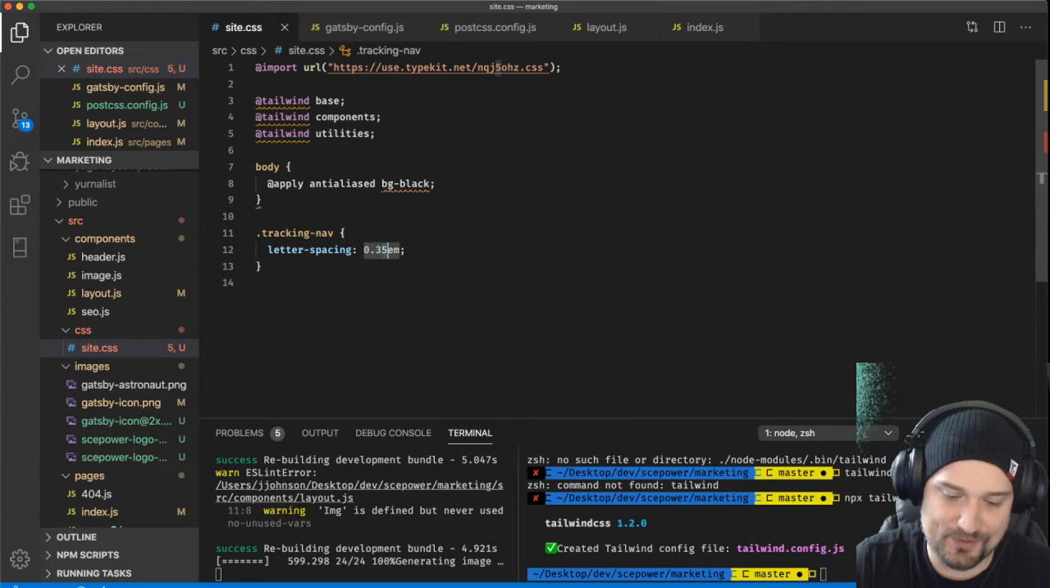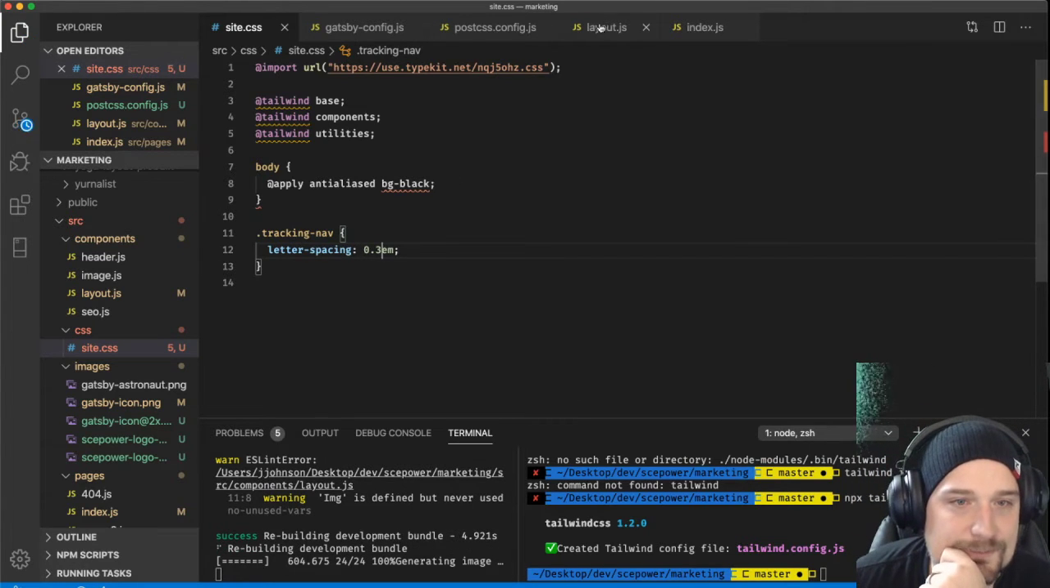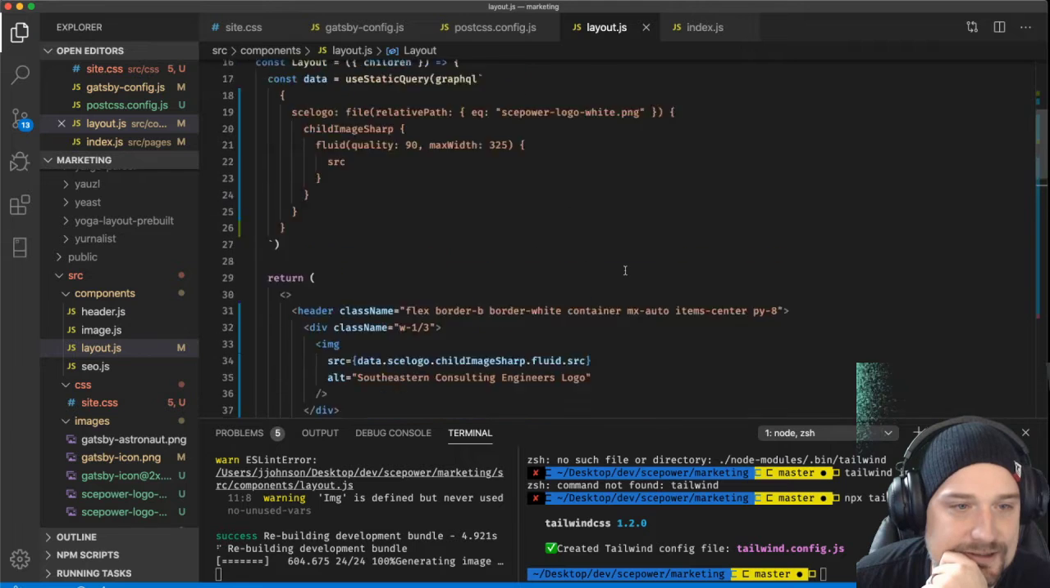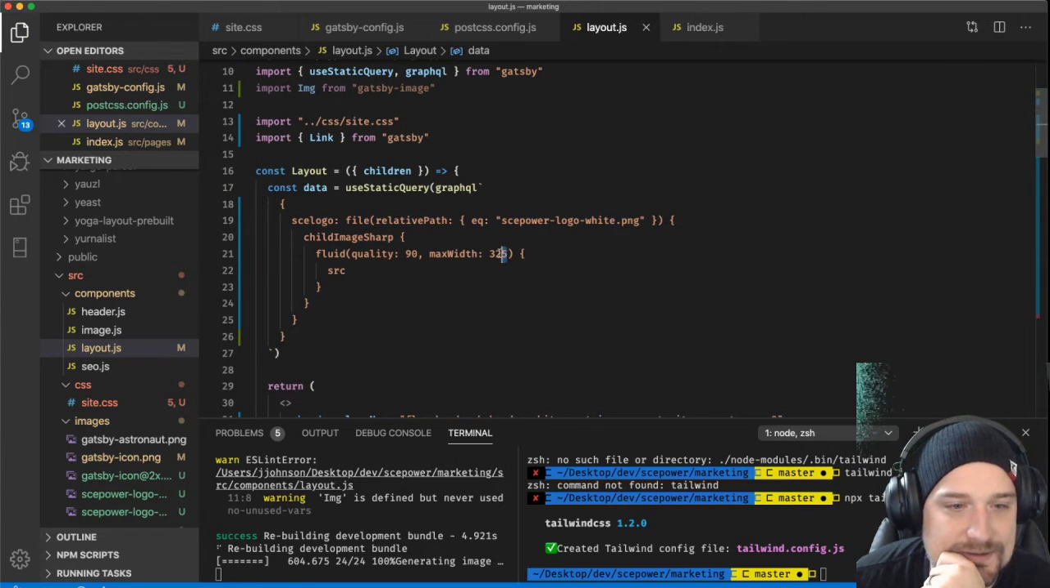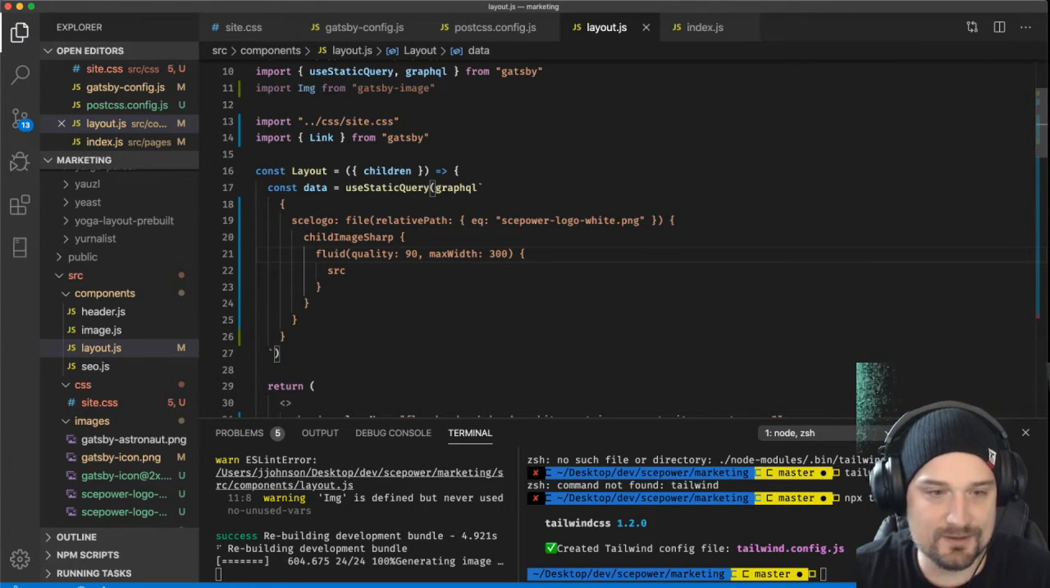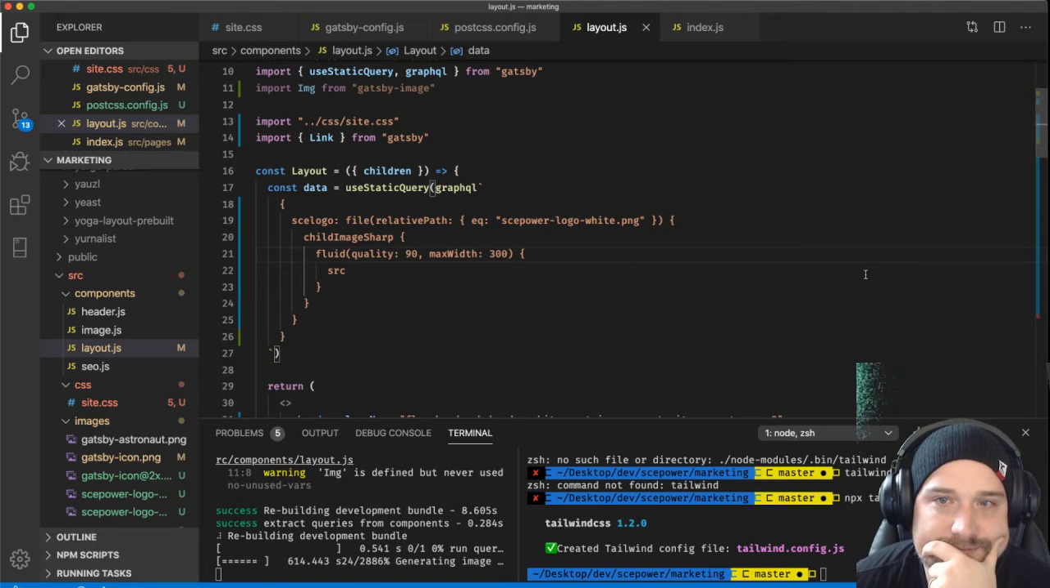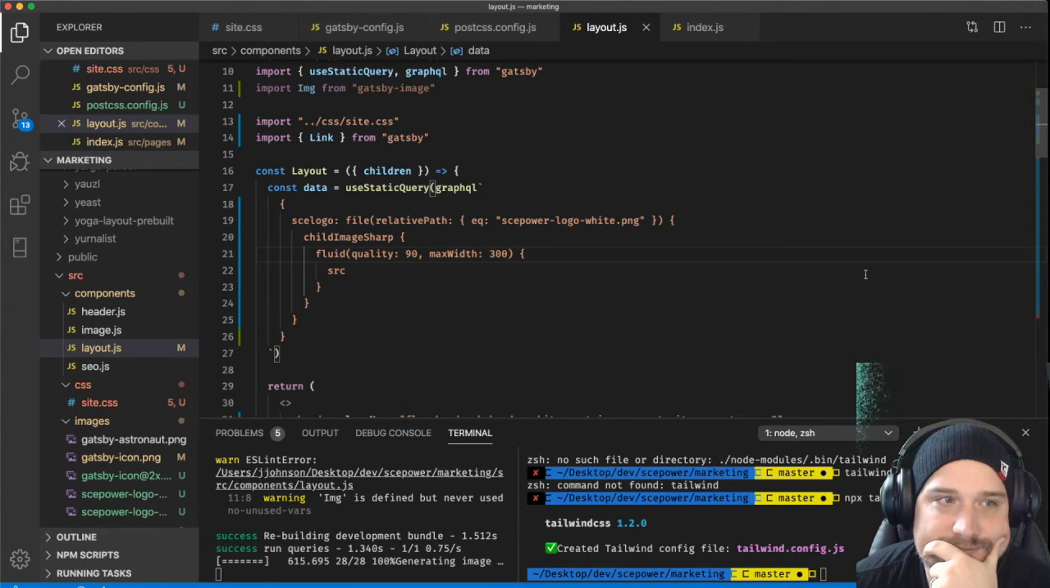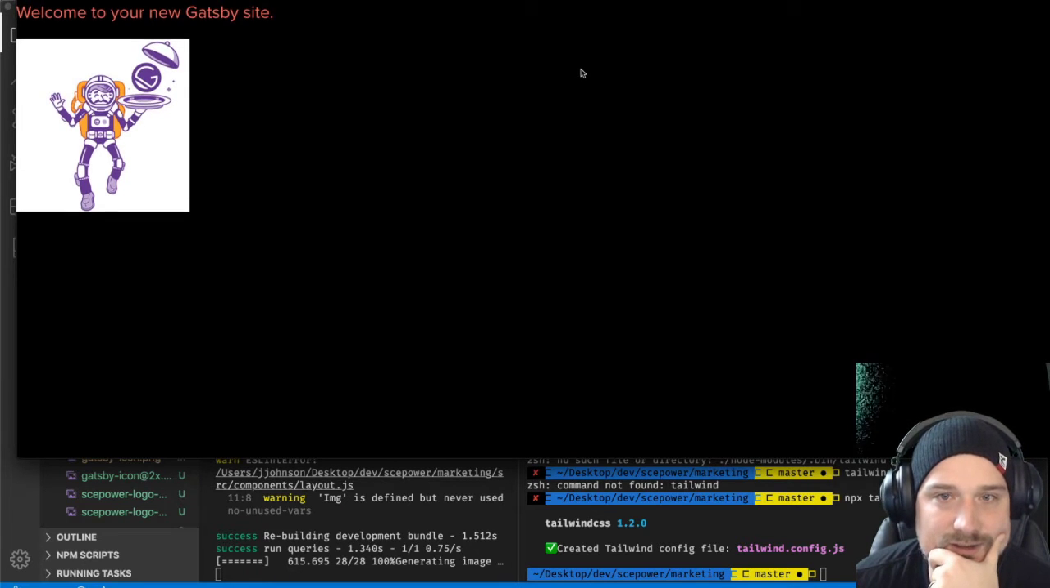Let's go 3. And while we're doing that, I still feel like that logo is a touch big, so let's maybe take it down to a max width of 300. Yeah, that's working better for me. I like this better. Okay.